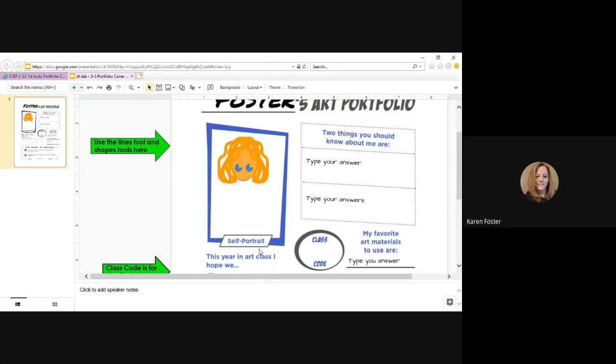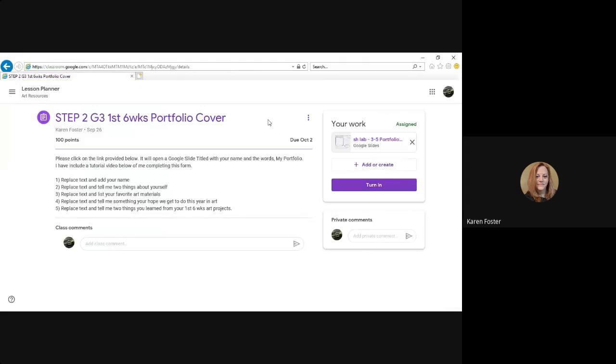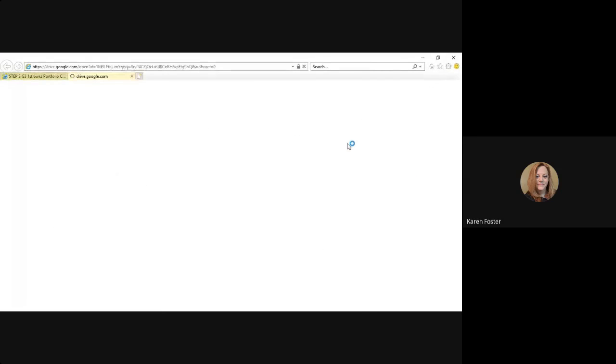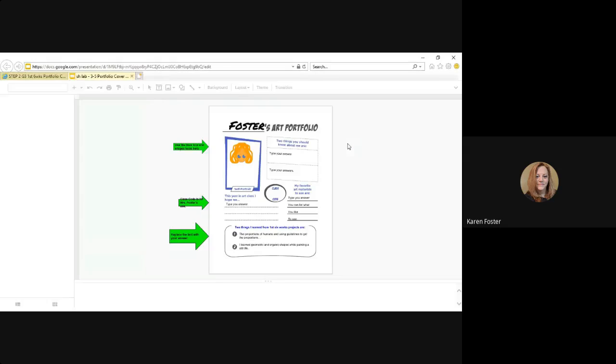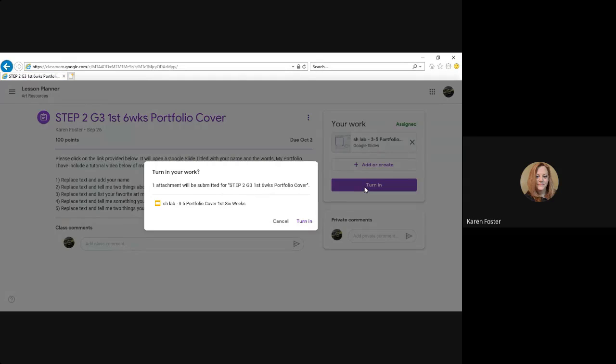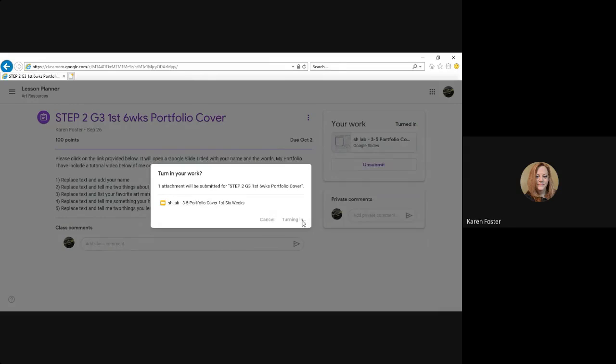Finish your little self-portrait. And once you finish your self-portrait, there's no turn-in button on this because this is a Google slide, but Google automatically saves your progress. So you can just close the tab and turn it in. If you're worried that it's not there, especially because it's not showing up in the little thumbnail, you can double click, reassure yourself, there's everything I changed, close the tab, turn it in. It's going to ask you twice if you're wanting to turn it in. Yes, you want to turn it in.